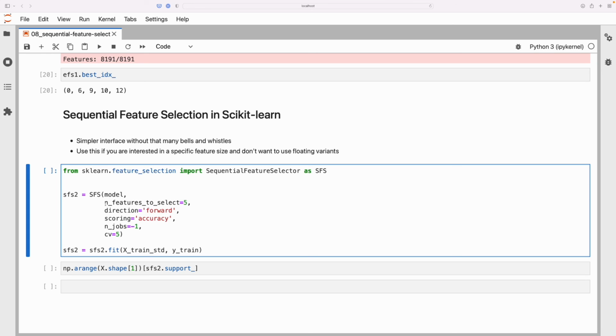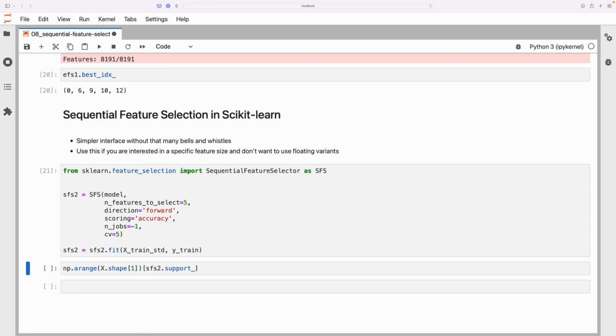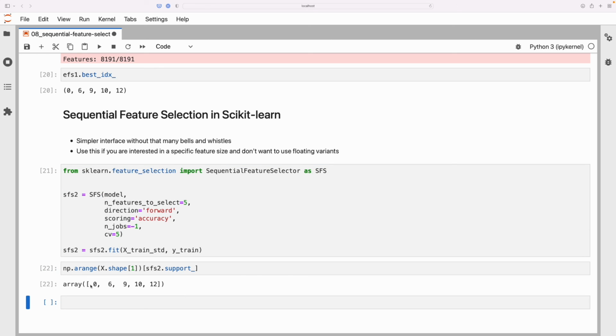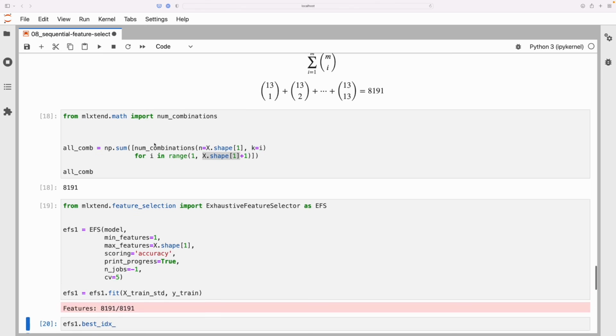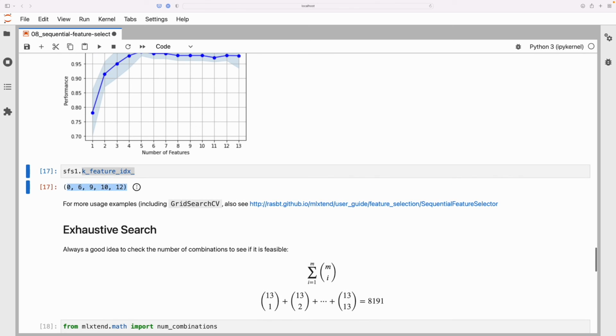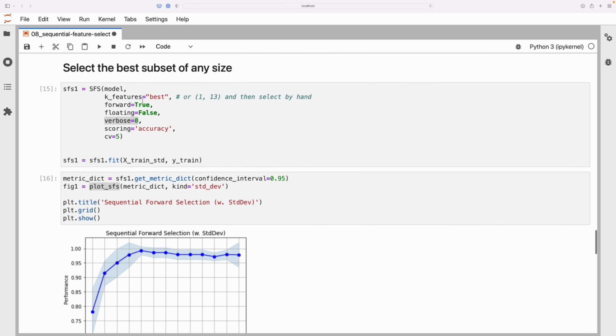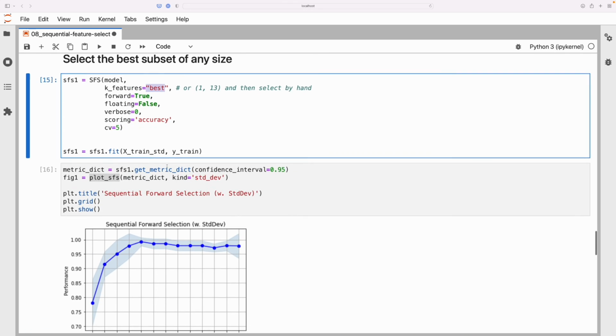And then you can also specify the number of features. And the results should hopefully be the same. And looking at this, it's 0, 6, 9, 10, and 12, which is the same that we got with exhaustive search and our sequential forward selection. Not the manual one, but the one where we let it select the best one.